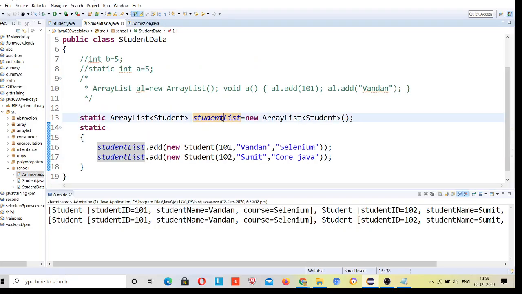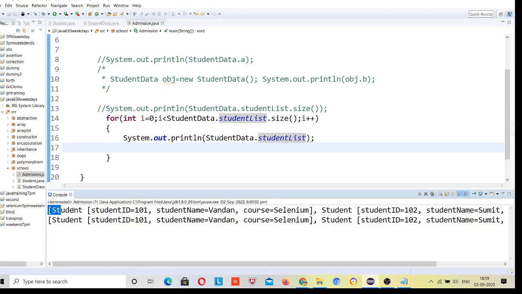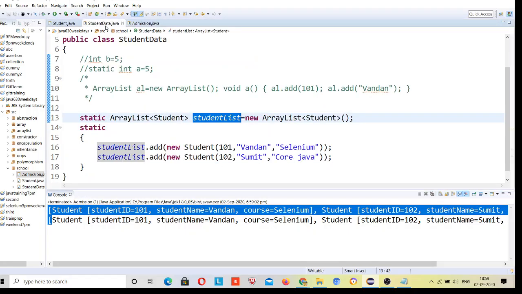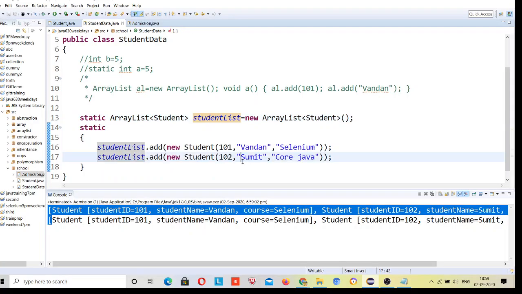You have printed this variable, and what does this variable contain? This variable contains objects, so this is printing this data. First time, full data, Vandan and Sumit, was printed. Loop runs a second time, and the second time full data was printed again. Now you say no, we do not have to do it like this. First time the 0th index data should be printed, and the second time the first index data should be printed.